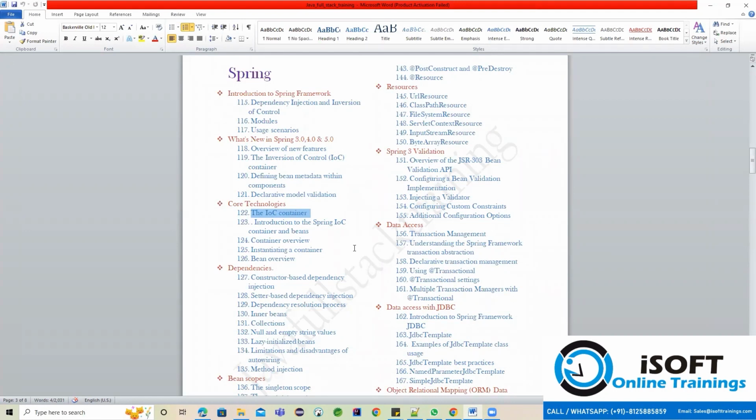Getting the point. Basically, in the Spring framework, we are not going to create any object, but we'll share information with the container about what kind of object we are expecting. To perform the various operations, what kind of object we need, that information we are going to provide with the help of XML configurations, as well as with the help of annotations.